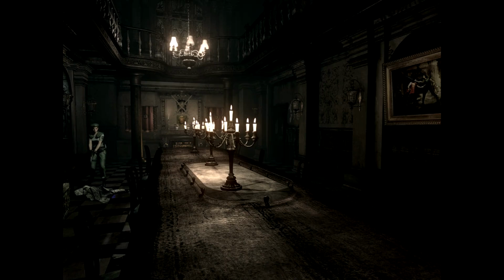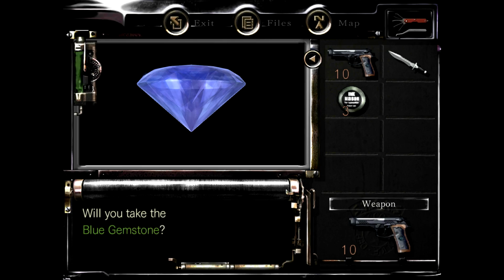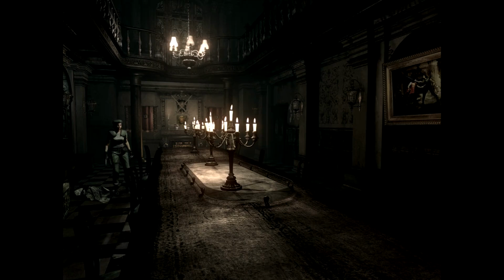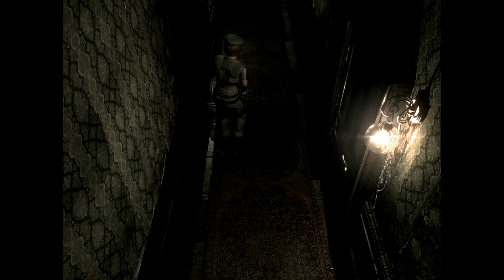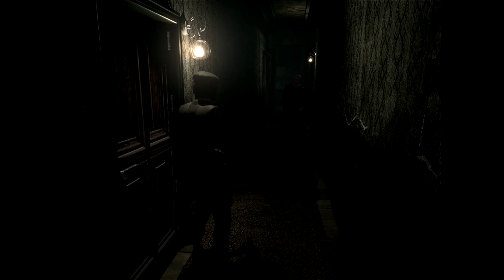Jill could take a look at the fruits of her labor over here. I mean, yeah, we could take the blue gemstone. I don't know why we would need such a thing, but we can take it. You'd think that Jill would have her mind on more serious issues, like finding Chris, being concerned about what these zombies are all about, but no, let's stop and pick up the gem from the statue we busted. Oh, how you doing?